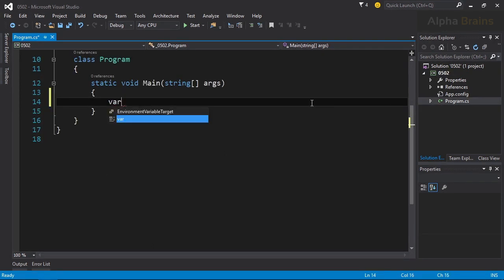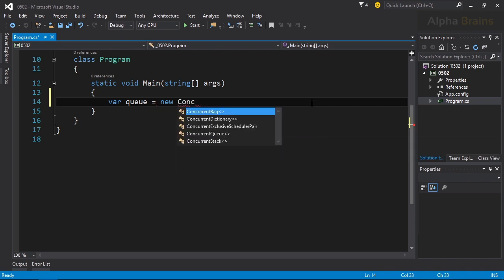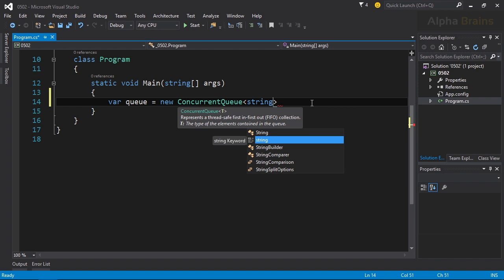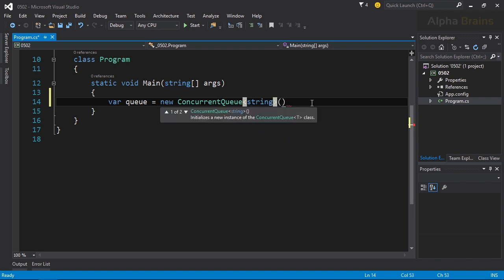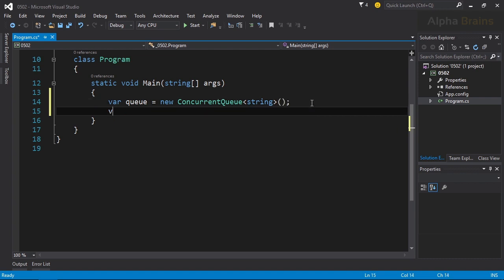There aren't many collections in the System.Collections.Concurrent namespace. There are, however, concurrent versions of the queue and the stack. The queue is called ConcurrentQueue, so let's create a concurrent queue of string. And just like a normal queue, if you have an IEnumerable of values that you want to pre-populate that queue with, you can pass those to the constructor.